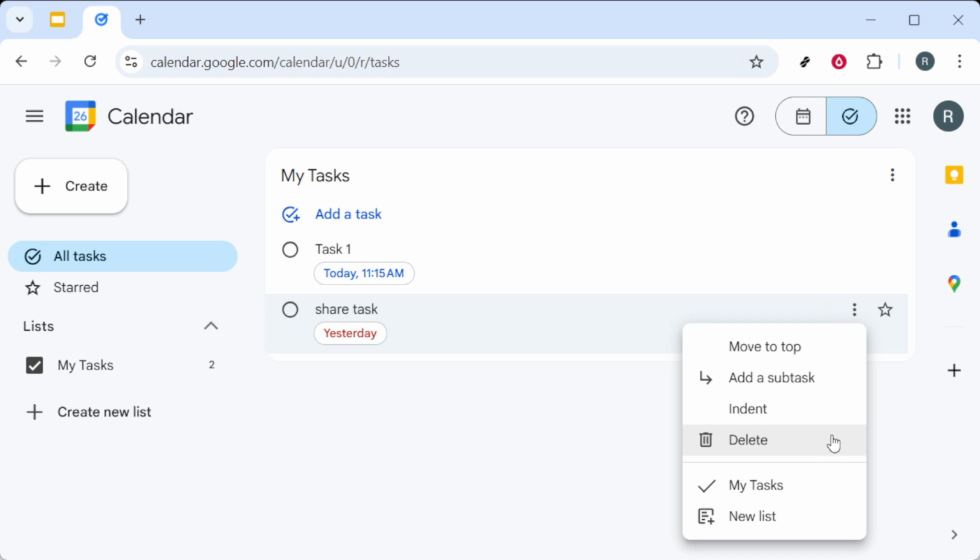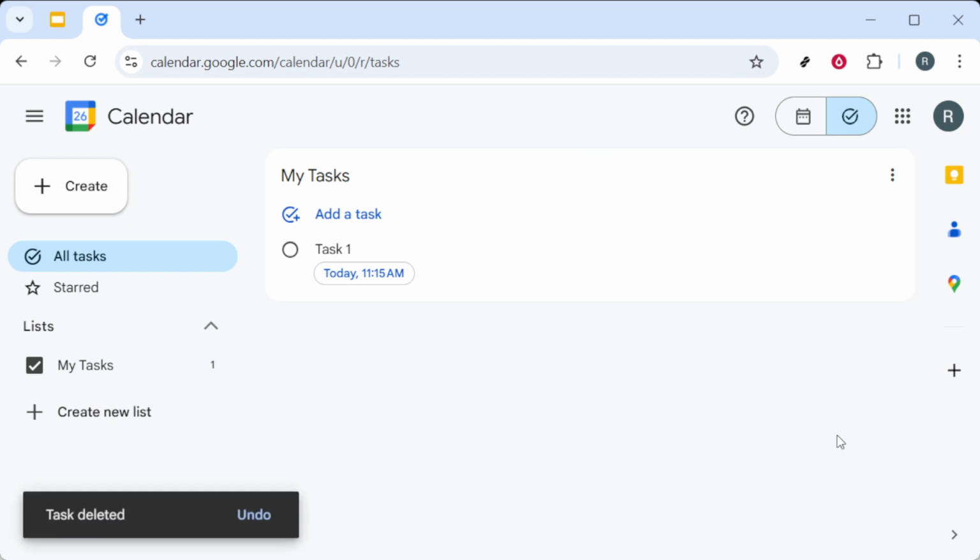In this drop-down menu, you'll find the Delete Task option. Clicking on this will prompt you for a confirmation to ensure you really want to delete it. Once you're sure and have confirmed the deletion, the task will be removed from your list entirely. And there you have it, a straightforward way to delete tasks from your Google Calendar.